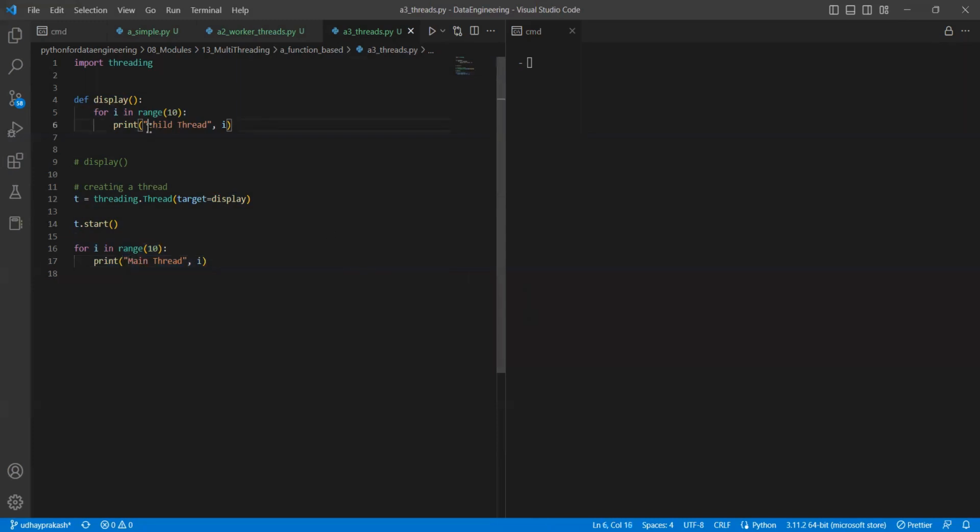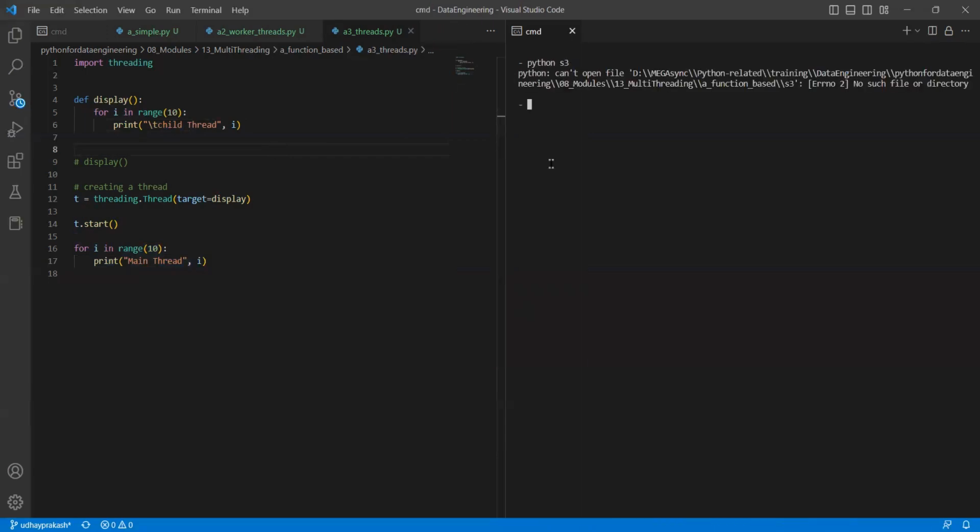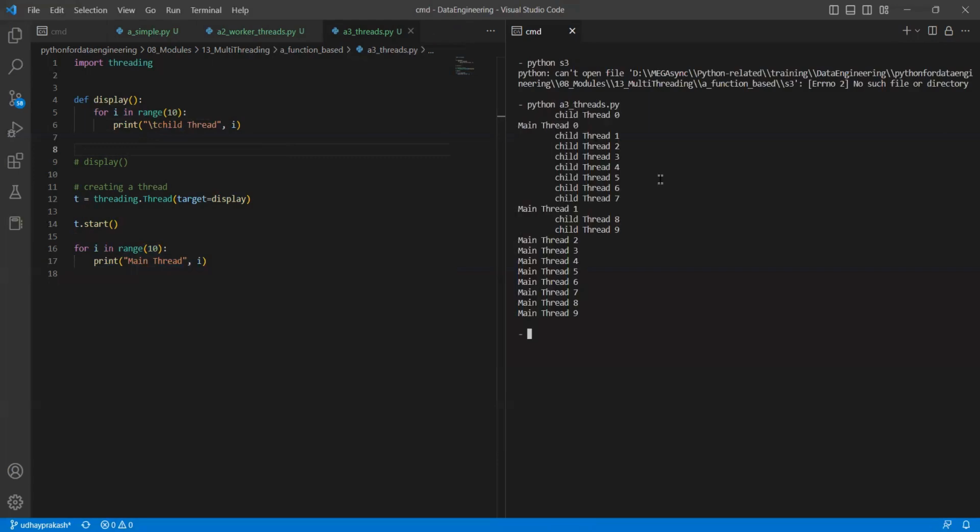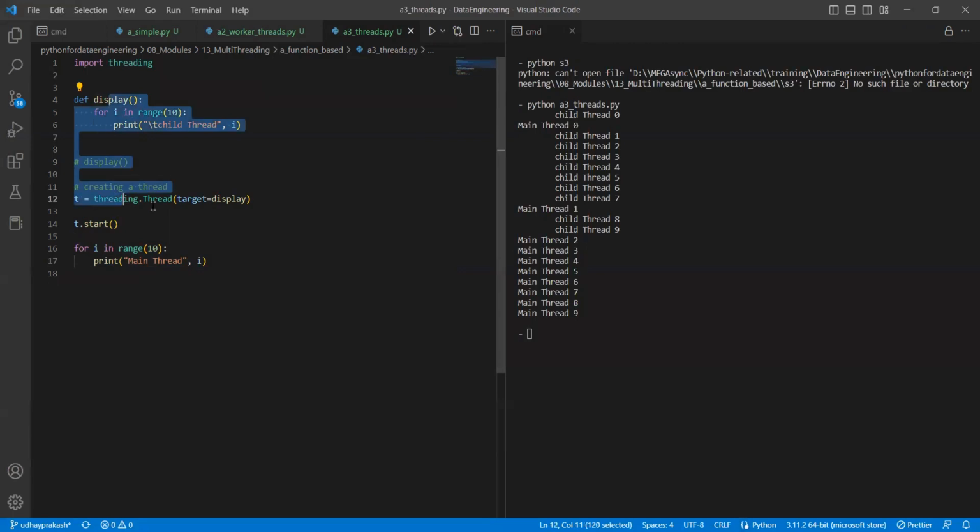Maybe for child threads, I will add a tab for you to better recognize them. If I say Python A3, okay, you see what happens? When your child thread is executing, at the same time, it will not wait for the entire thing to complete and then execute the next lines.